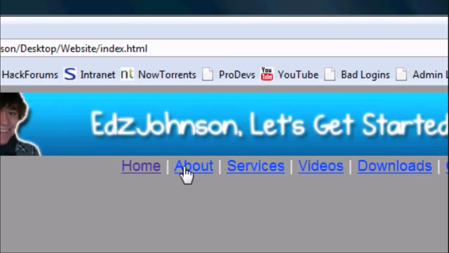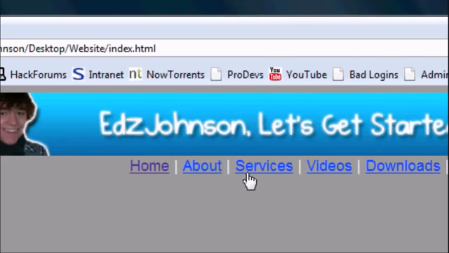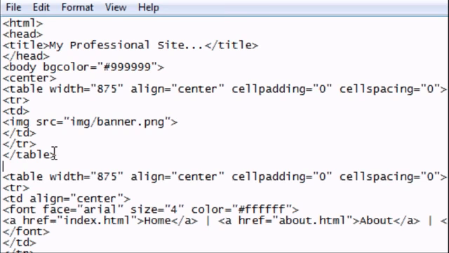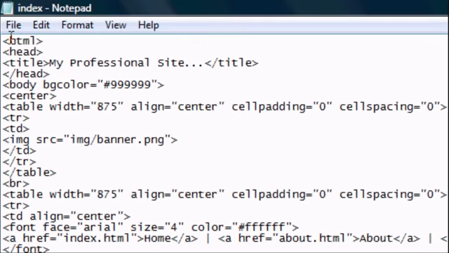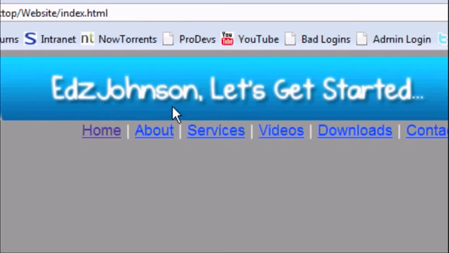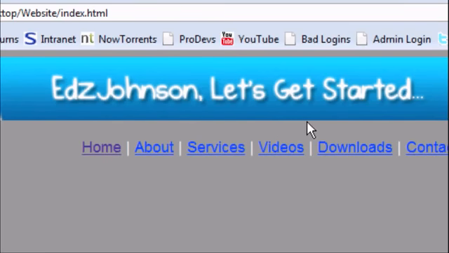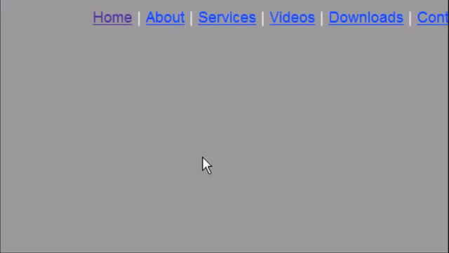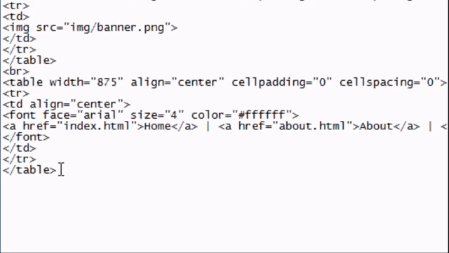Now what we want to do to add a bit more formatting to it is add a line break between the menu bar and the banner, just to give it a bit more spacing, make it flow a bit more. So we add a BR tag in between the two tables, press Save, or Ctrl S, and refresh it, so F5 or refresh, and as you'll see, we have now got a line break. We've got a space in between them, so that just makes it look a tiny bit more professional.